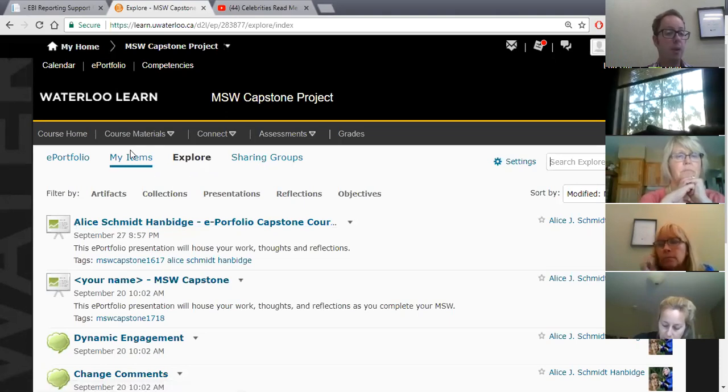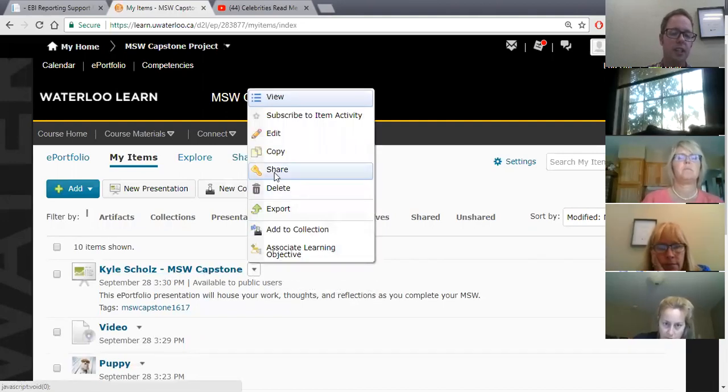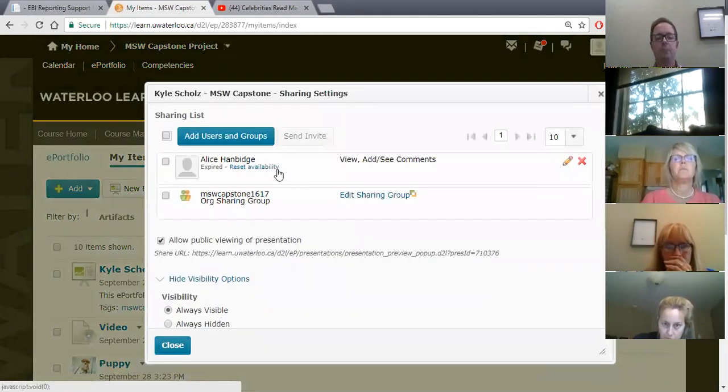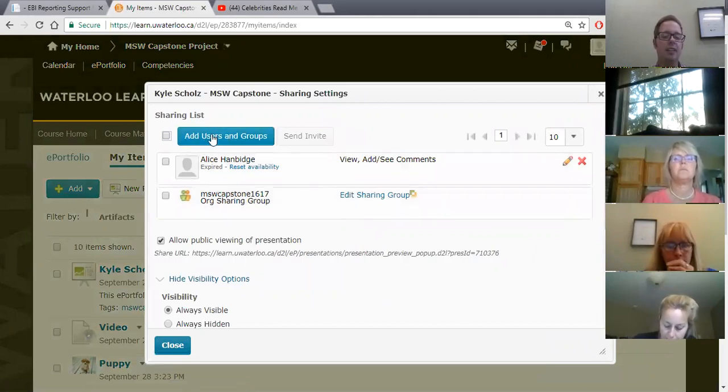So to do that, I'm going to go back to my items, and I'm going to find my ePortfolio, my Capstone ePortfolio. Again, I'm going to click this drop-down arrow. Instead of edit this time, two options down is this share button. When I click on share, it's going to say, okay, well, who do you want to share this with? Again, by default, it's going to show I'm just sharing it with my current course, basically. But if I ever wanted to add additional user groups, I can do that here.